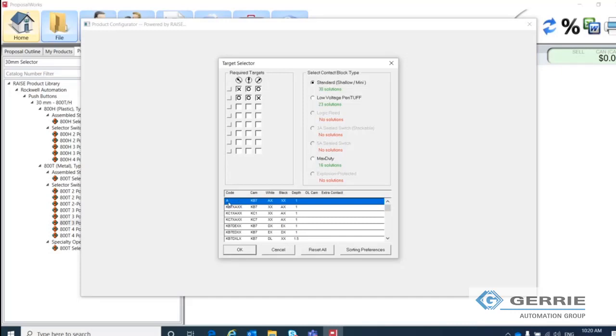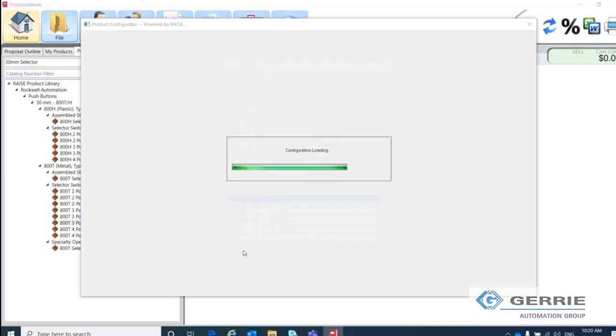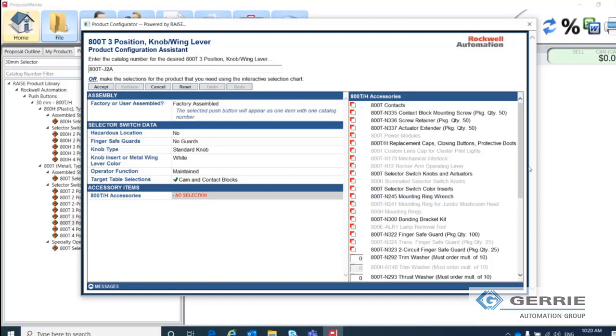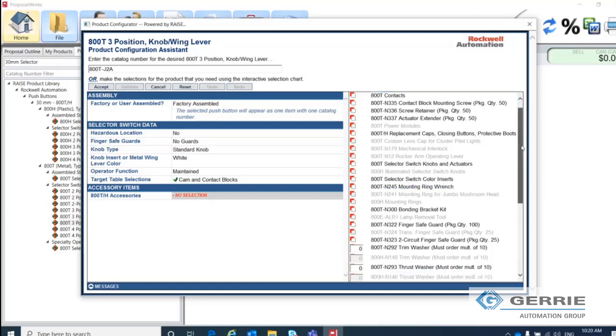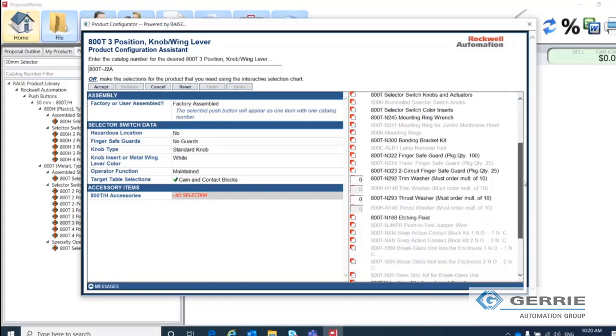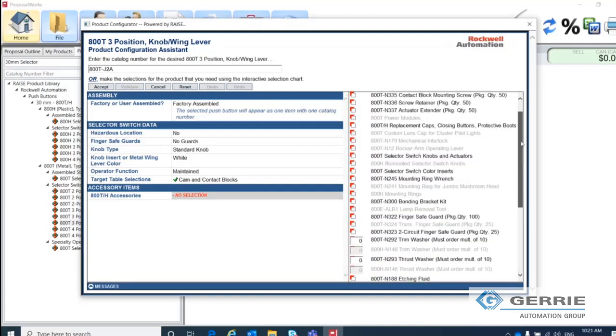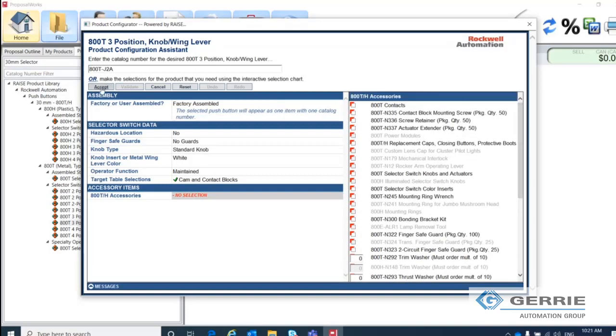So we're going to select that. It's going to be code A. And when we're happy with this, we'll simply hit OK. And there we go. We now have our fully completed 800T 3-position selector switch. Also down here, there are numerous accessories. If you're looking for, let's say, legend plates and other accessories, they could all be found here, including enclosures and everything else. But once we're happy with this, we'll simply hit accept.